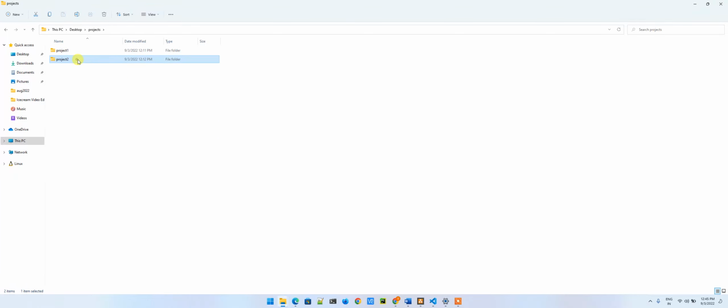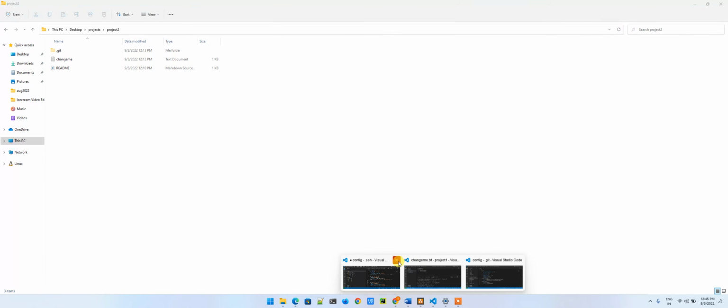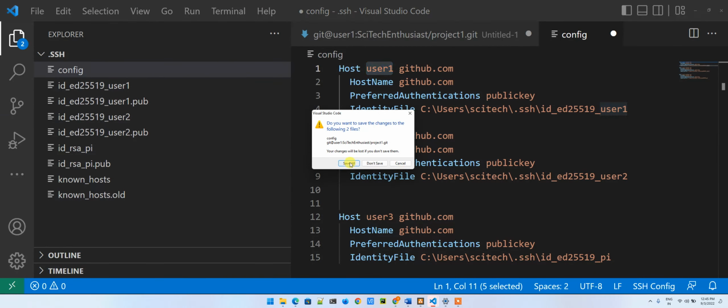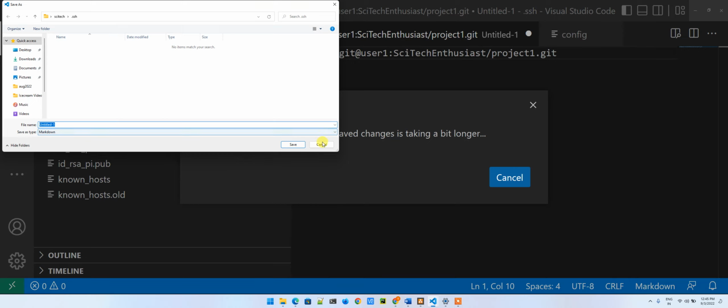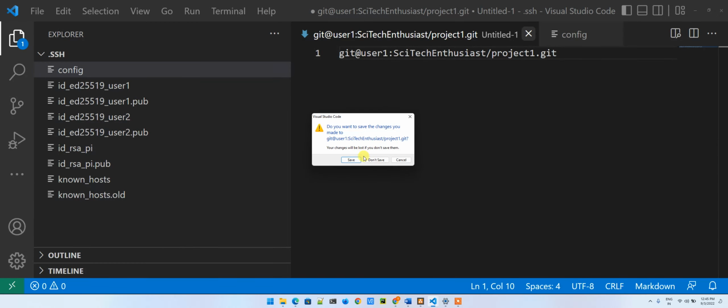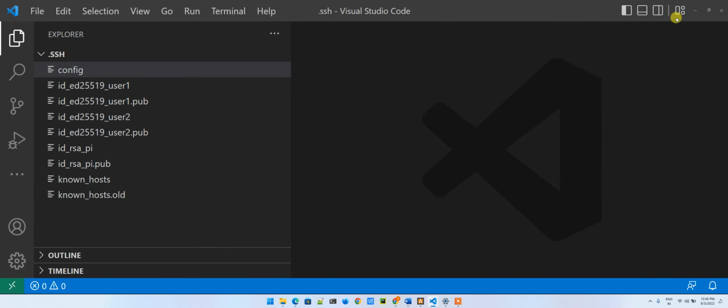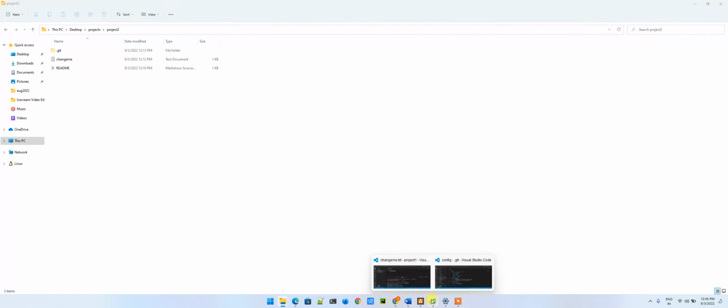So project 2, I will just close the VS Code for other things. Sorry about that. Don't save, close this.